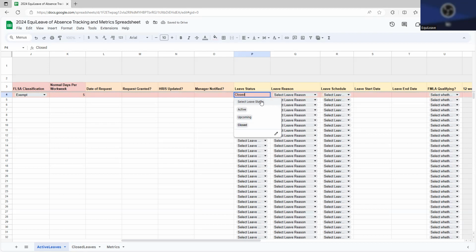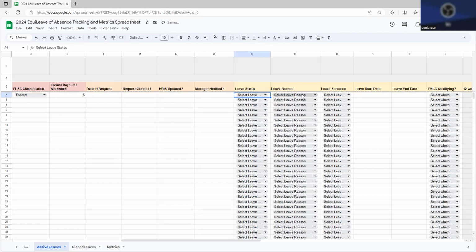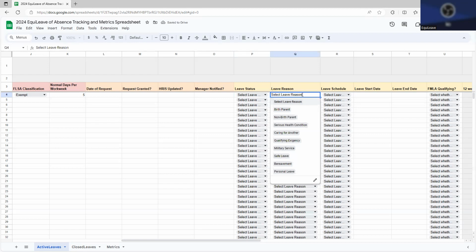And we do that so that you can easily look at the spreadsheet and see, oh okay, here's who's on leave, here's who's coming up on leave, and here's who's not on leave anymore because their leave has been closed. So that's what you want to do to quickly see what you need to be doing with someone's leave. In column Q, we have the employee's leave reason.